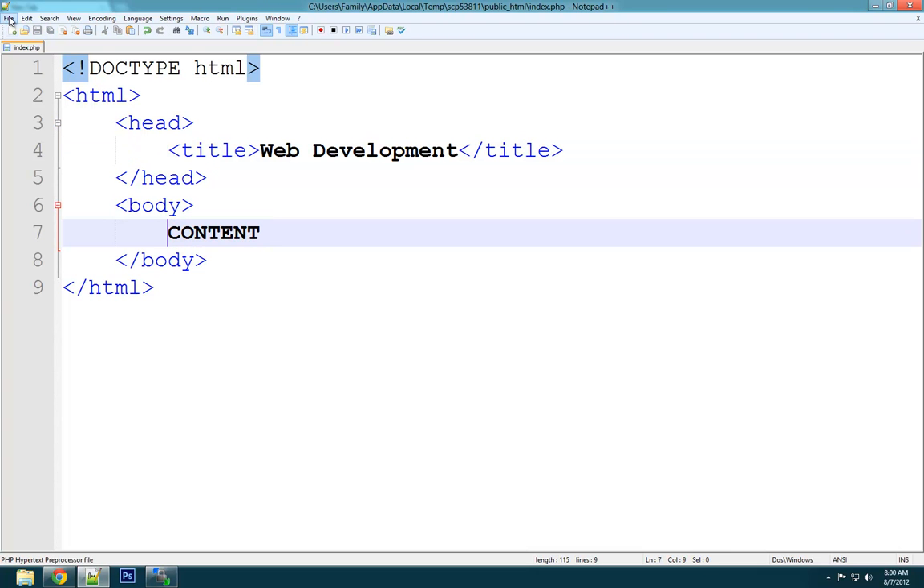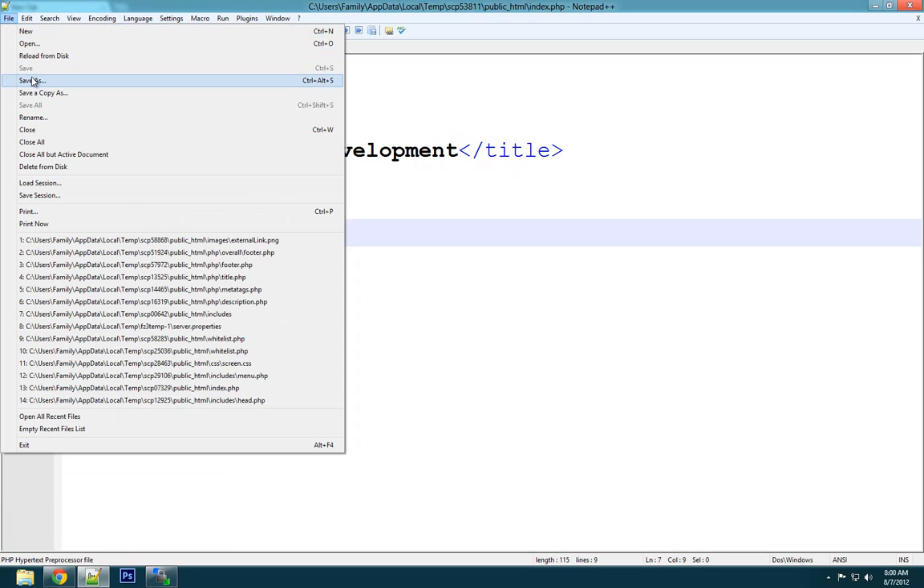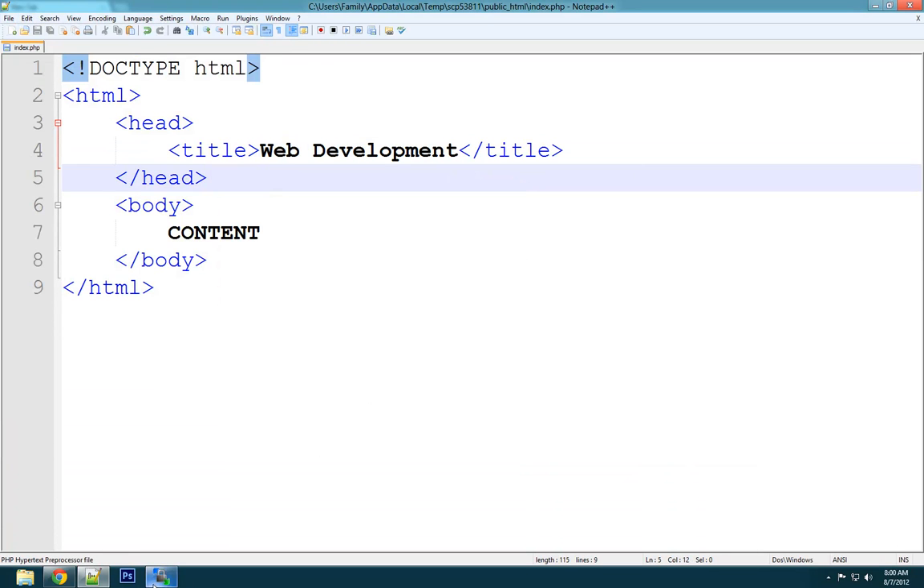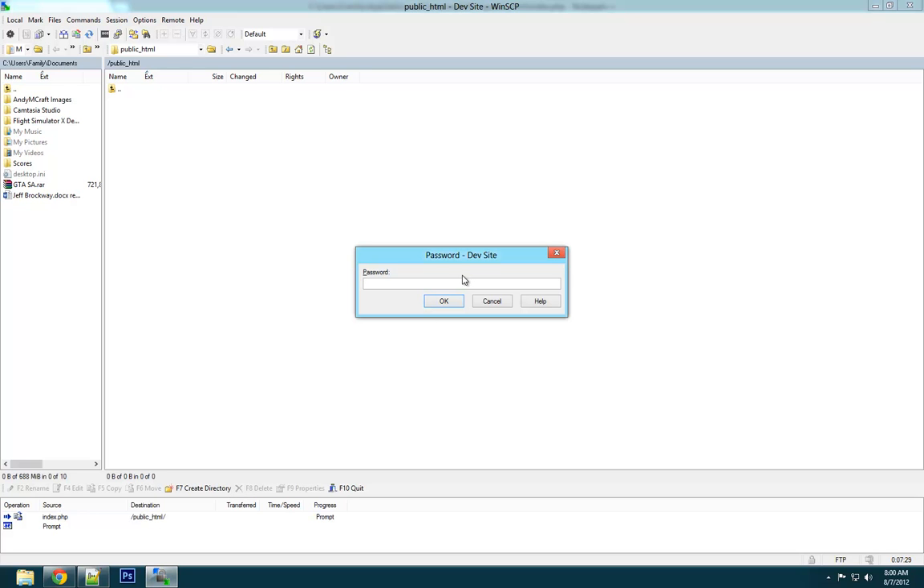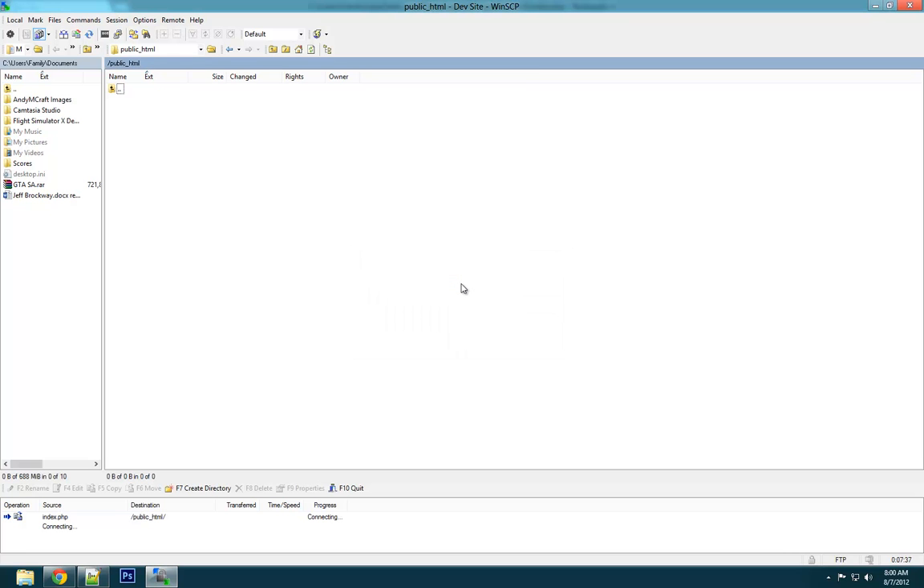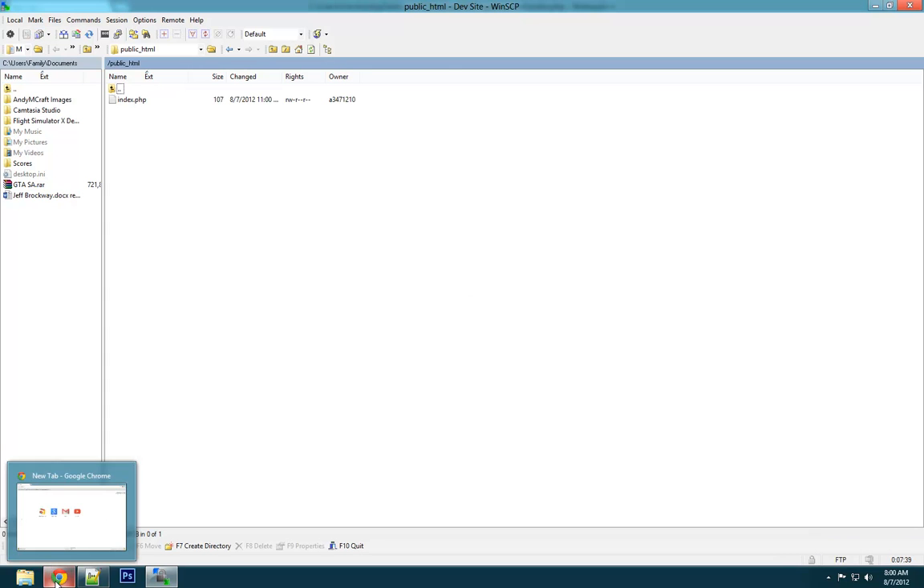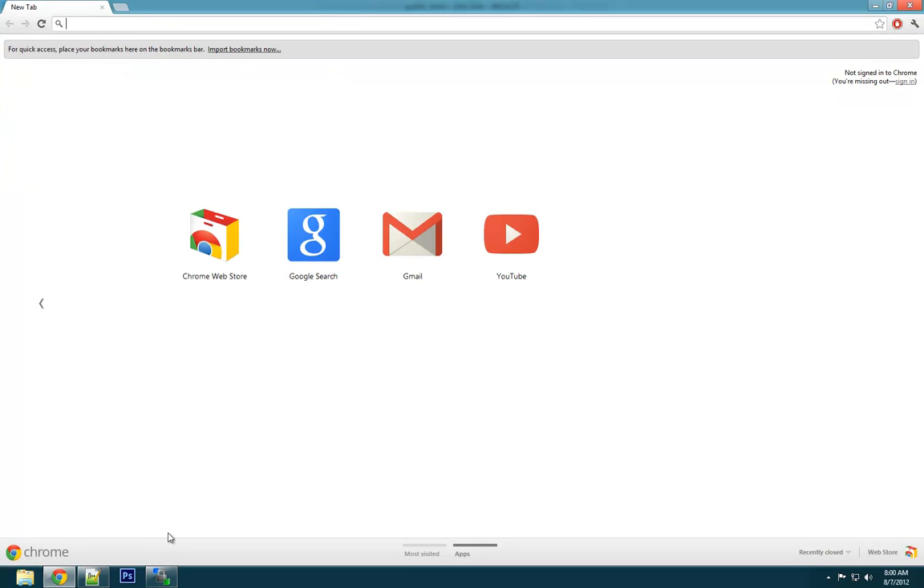So if we go ahead and save this, you press Control S or go up here and click File, Save. When you go back to WinSCP, it'll ask you for your password. Now you only have to do this once per login session, and then it'll flash once it updates. But next time we make an edit and save it, we won't have to enter our password. It's a one-time thing. So go ahead and go to whatever domain that is. Yeah, you know what I mean. Sorry.